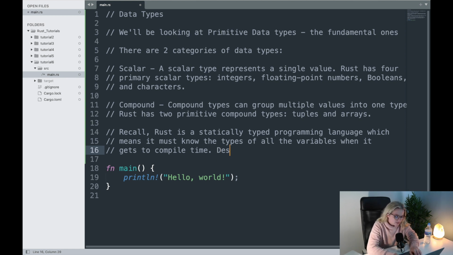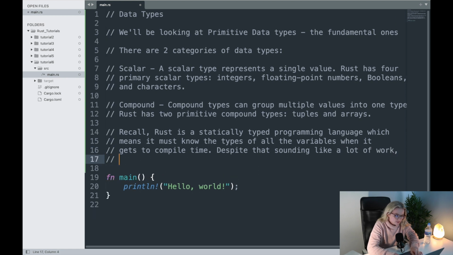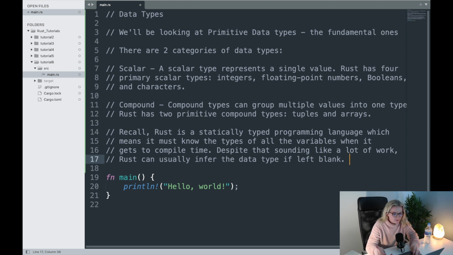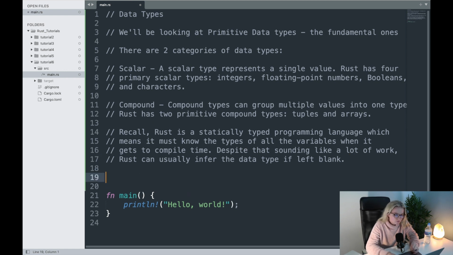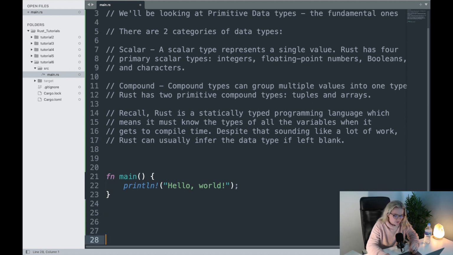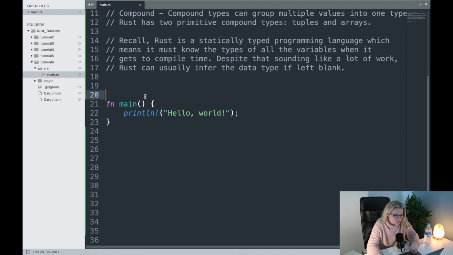Despite that sounding like a lot of work, Rust can usually infer the data type if left blank. I guess if you don't actually assign it yourself, then Rust can usually infer it. So that's a piece of information that I just wanted to say that's very important before we start doing a little bit of coding.